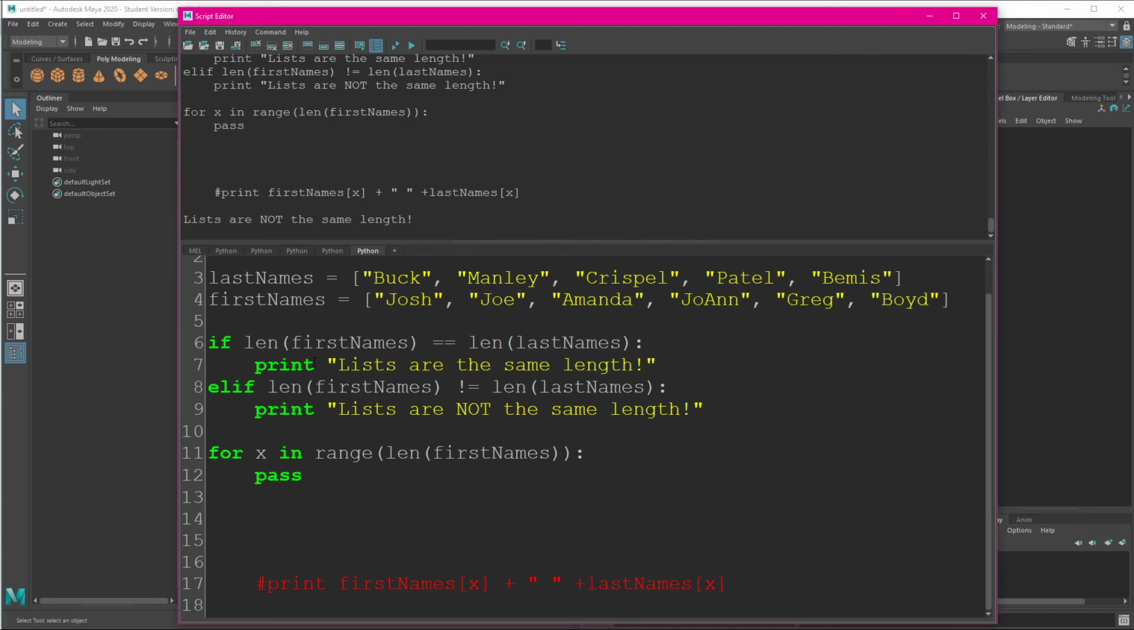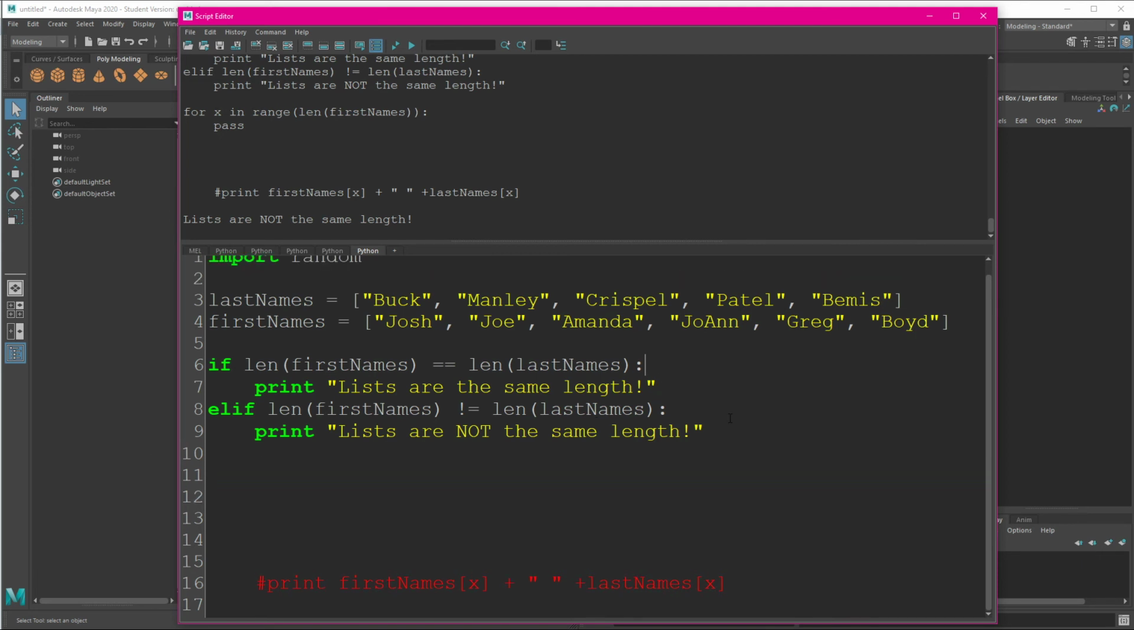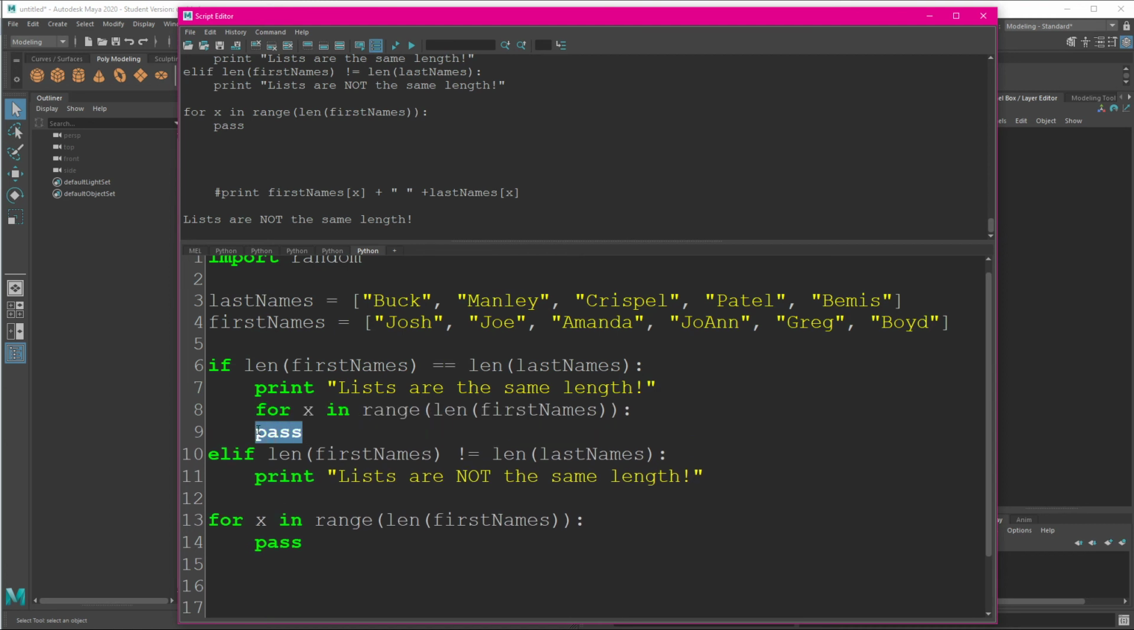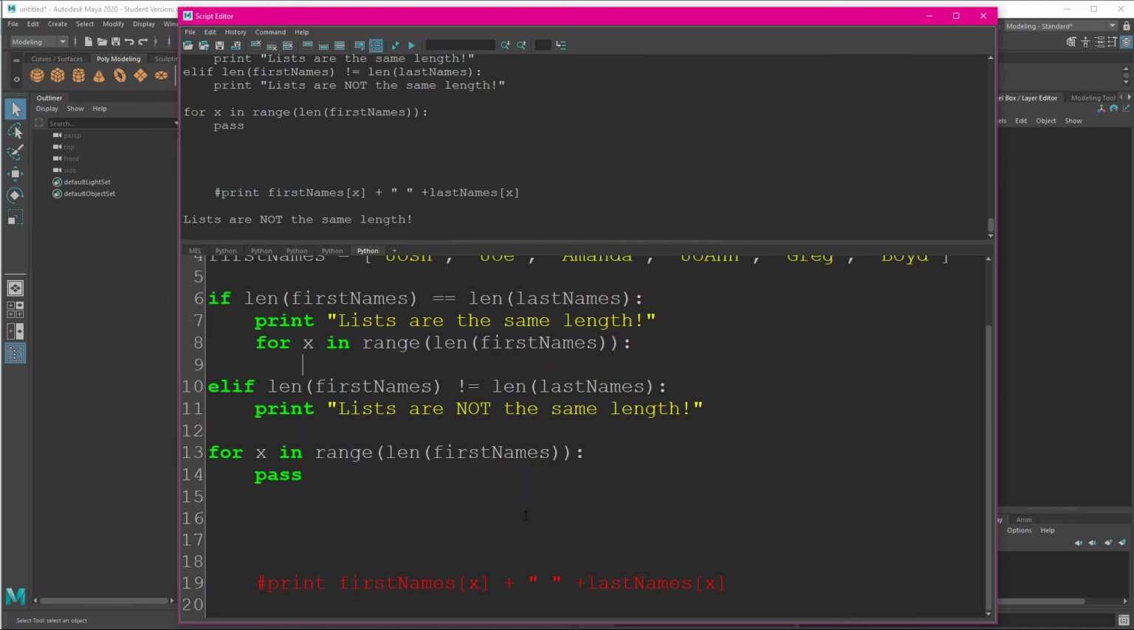Okay, so if they are the same length, let's put our data in here. Let's put our function in there, okay? We're not using actual functions yet, but what we want to do is bring my for loop right in there. So right in here, I'm going to nest what it is that we want to do. And what we want to do is this.